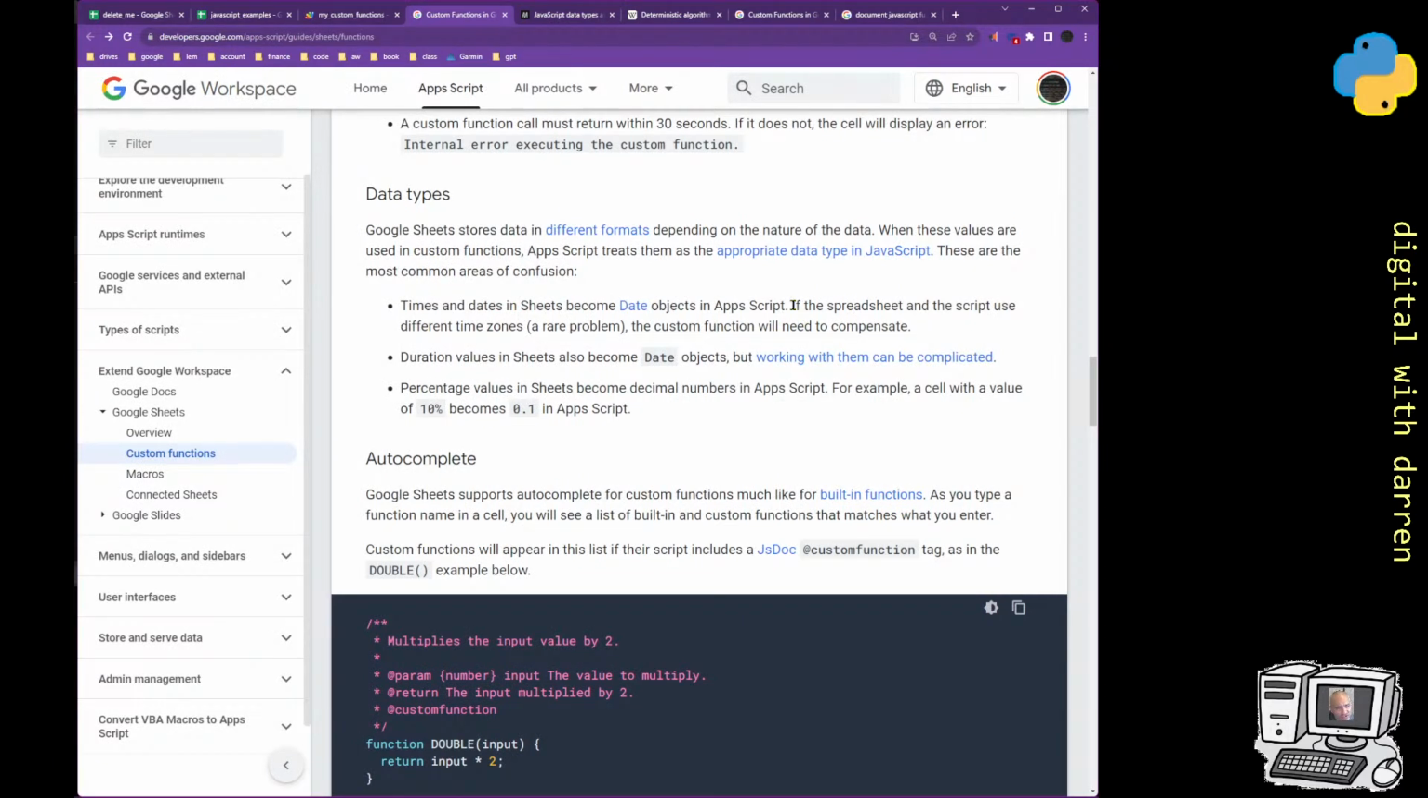If the spreadsheet and the script use different time zones, a rare problem, but it could happen, and it has happened to me, not on spreadsheets, but certainly in code, when you've got British daylight savings time and things like that. My code that was supposed to run across past 12 o'clock, or whenever the clocks move forwards, is all out of sync by an hour, and you miss an hour of stuff. It jumbles itself out. But anyway, on that rare occasion, the custom function will need to compensate for that. So just something to bear in mind.